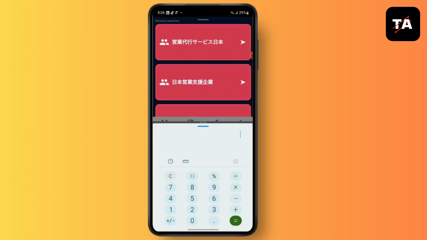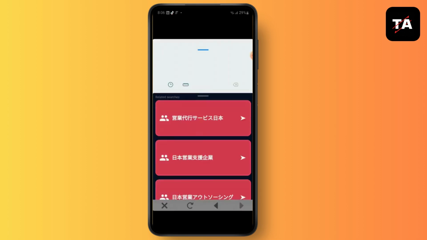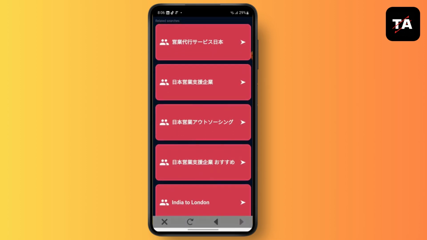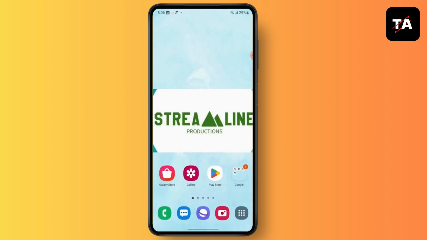But if you want to get rid of the split screen, what you have to do is tap on the app which you want the full, and then you will see this option of extend. Tap on it and the whole app will be on the screen.